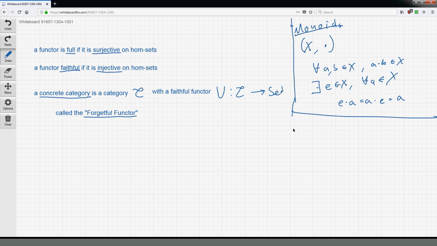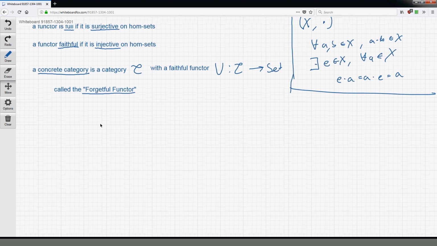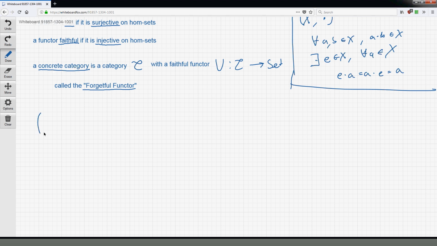So that's a forgetful functor, and a forgetful functor is a representable functor. I'll give you the actual object in the category of monoids that gives us our Hom functor that's isomorphic to the forgetful functor. It is, drum roll, the set of natural numbers under addition. That's a monoid. You can check.